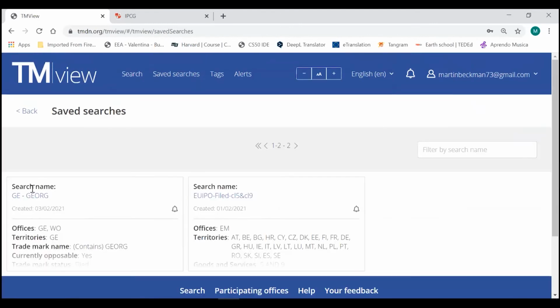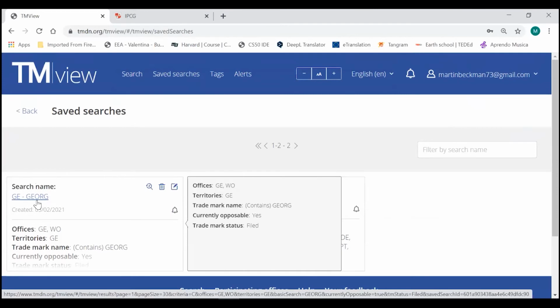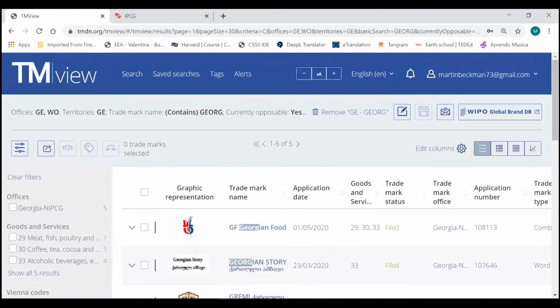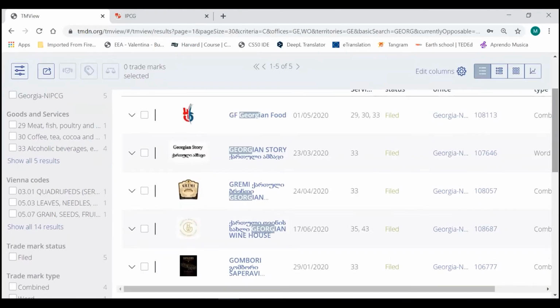Then going back to our saved search, we can access the search again by clicking the hyperlink under the search name. So it can also be used to retrieve a search very easily that you would like to use again and again. So it is very easy to save a search.